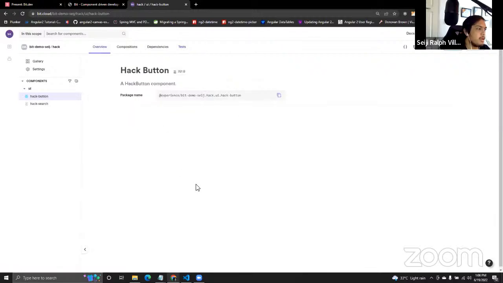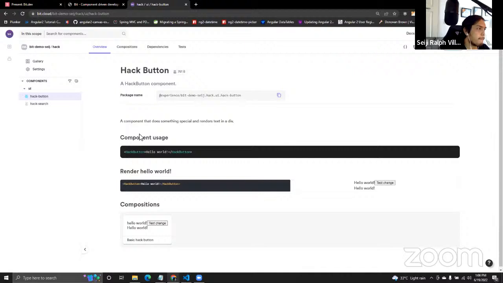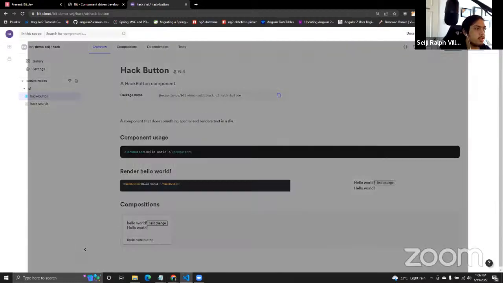So yeah, you can see here that everything is in place, and it's not just a registry of components, but we can also see useful descriptions or definitions or useful information for your component.